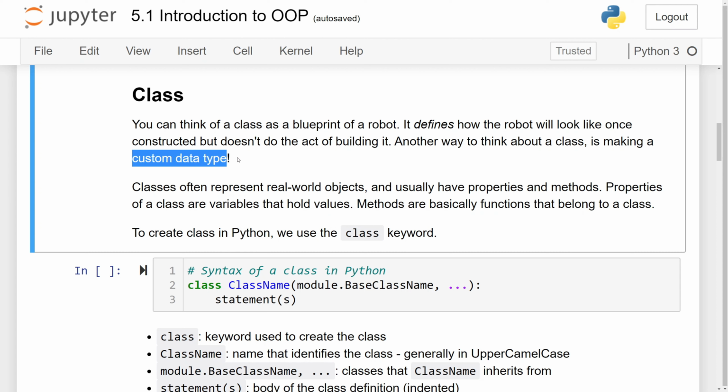You can think about a class as a blueprint for something, and it will define how that something will look once constructed and how it will behave. Classes are often used to represent real-world objects, and they have properties and methods. Properties are usually just the variables that hold values inside the class, and methods are functions that belong to one class.